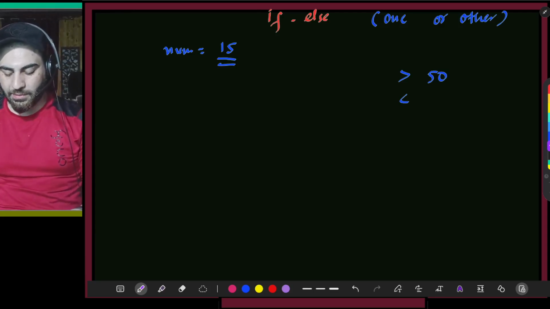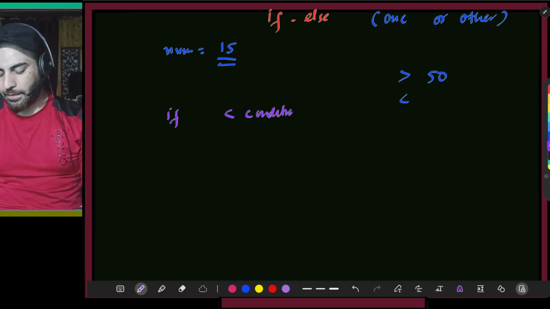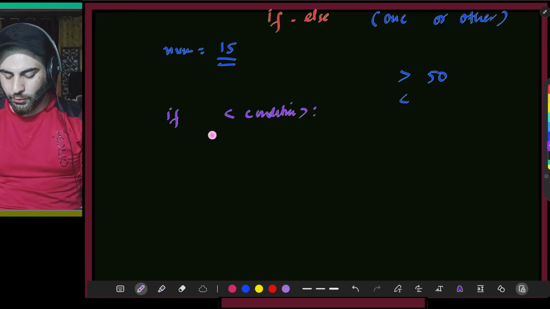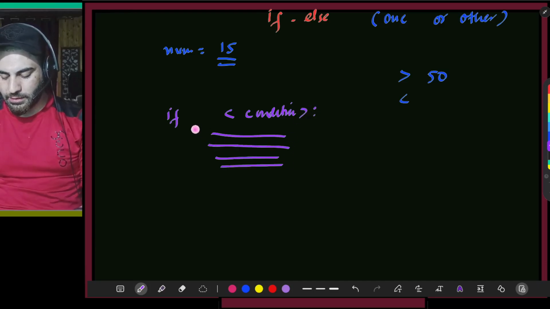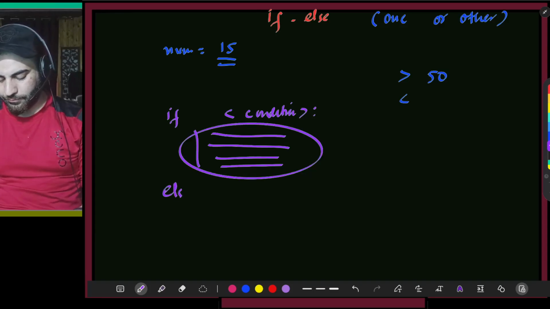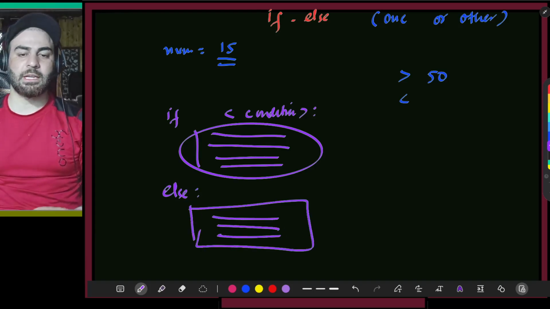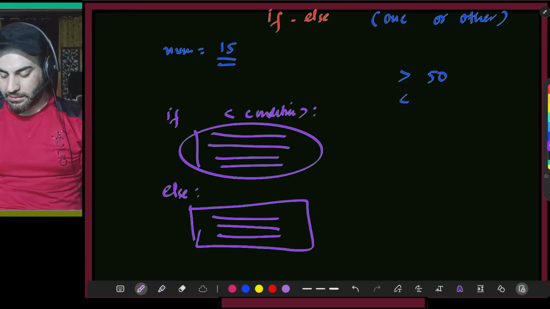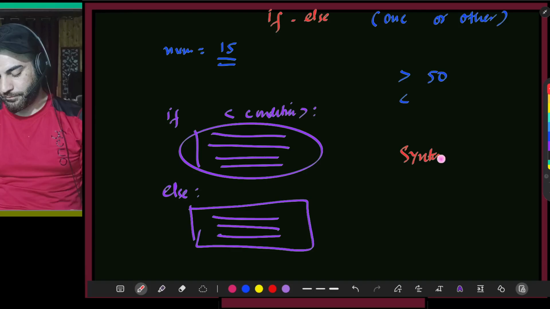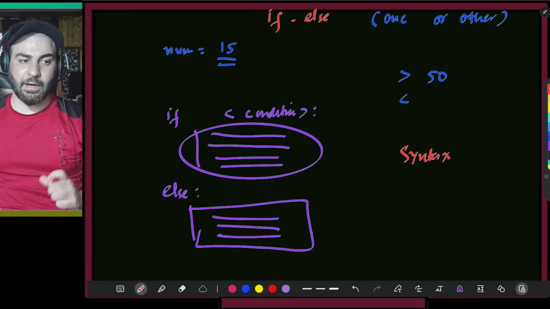So the syntax will be something like this: you have if, and then a condition, and then you write the if block. Then we have this else block. This is how the indentation will look. This is the syntax. So the syntax of if else is like this.